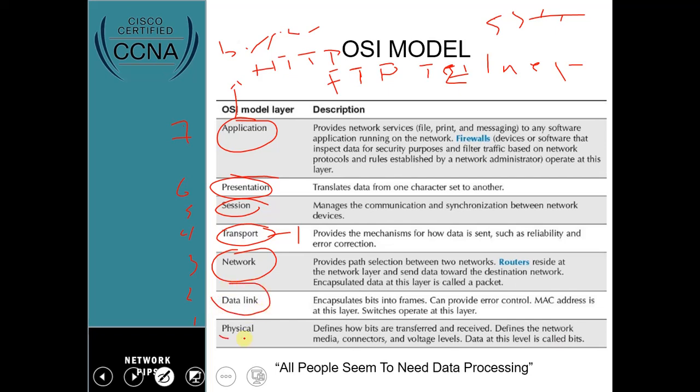Then the physical layer is where the cables, the voltage, the media, the connectors, and all the bits, the zeros and ones, reside.